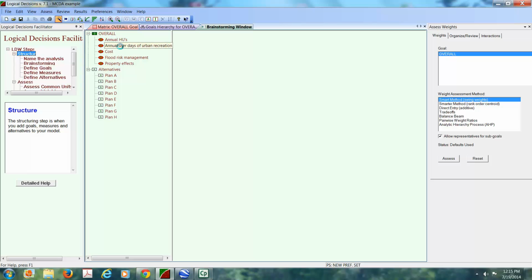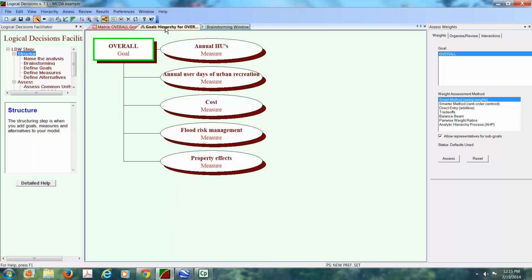There are annual user days of urban recreation. There would be the cost of constructing and implementing, maintaining this plan. There are flood risk management reductions in flood damages that result from elements of the plans. And then there are property effects. Some of the plans improve property values, some do not. We have 8 different plans here. The details of the plans are not going to be important to us. Just understand that each of these plans is sufficiently differentiated from the other. So we have the overall hierarchy of the goal, of course, is to choose the best plan. These are the criteria that we use to do so.